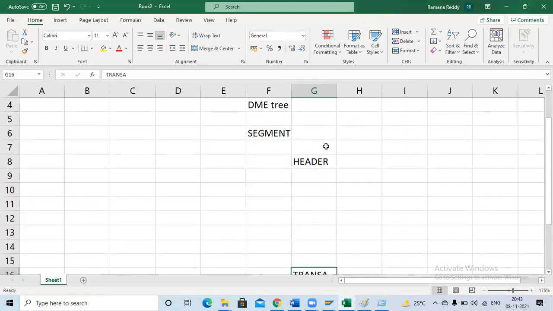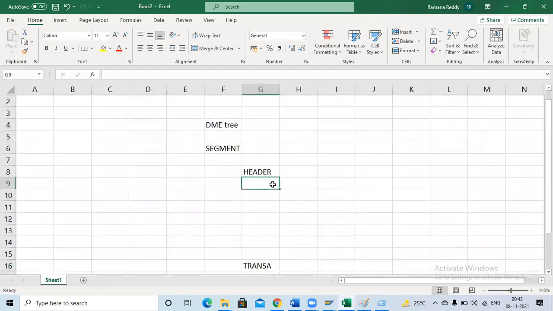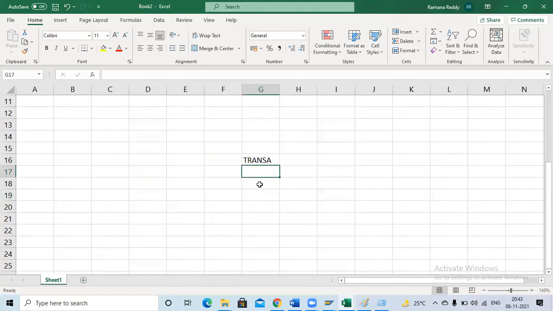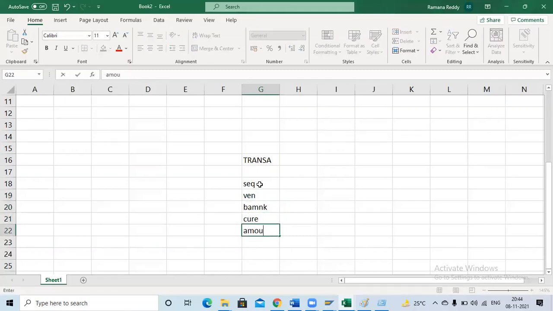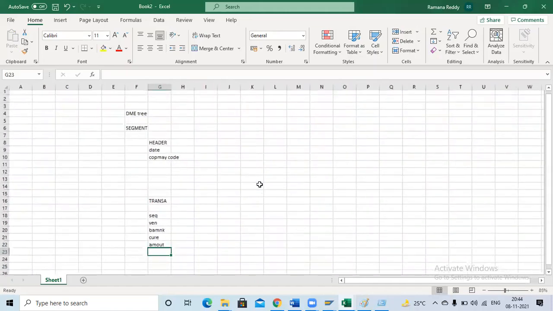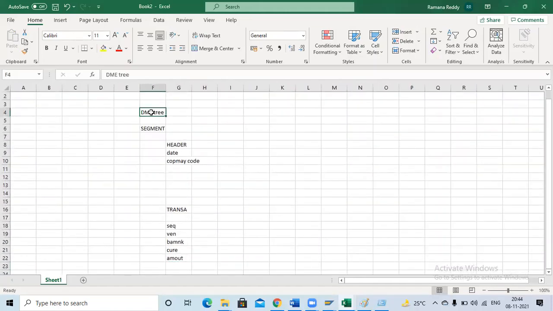Under header data, I am going to create under header. How many fields are there? Date is there. Company code is there. Under transactional level, how many fields are there? So I have sequence number, vendor name, bank account, currency, amount. These many fields are there. So this is a tree structure. First, DME tree is there. Under the DME tree, I am going to create the DME segment. Under the segment, I am going to create the header and transactional. Is this clear, guys? Yeah.